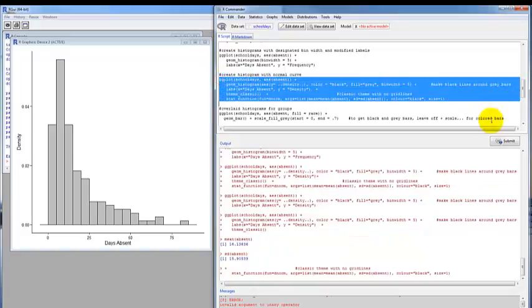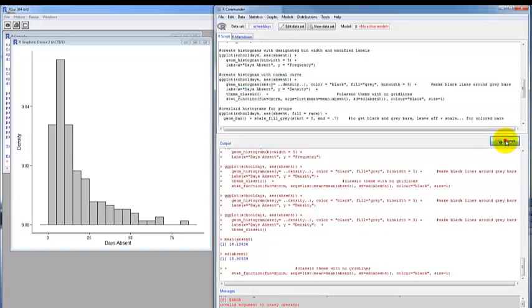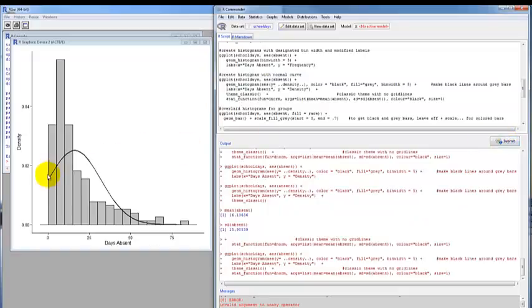Let's highlight this whole section. And now it's drawn the normal curve, right? It gets cut off here because it's 0. It can't go below 0. You can't be absent less than 0 days. But then you can see how it works on the end here. We have a lot more people who are absent on the low end than fewer who are absent on the higher end. And the outliers actually don't look so bad with this normal curve.